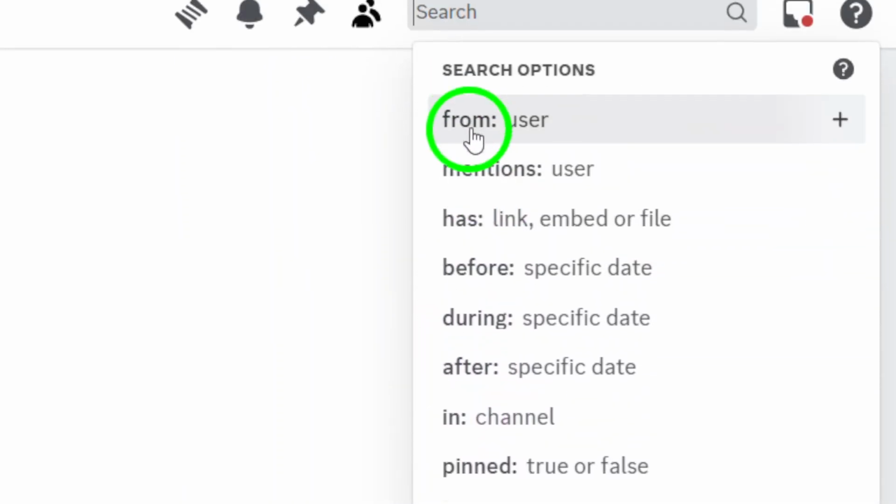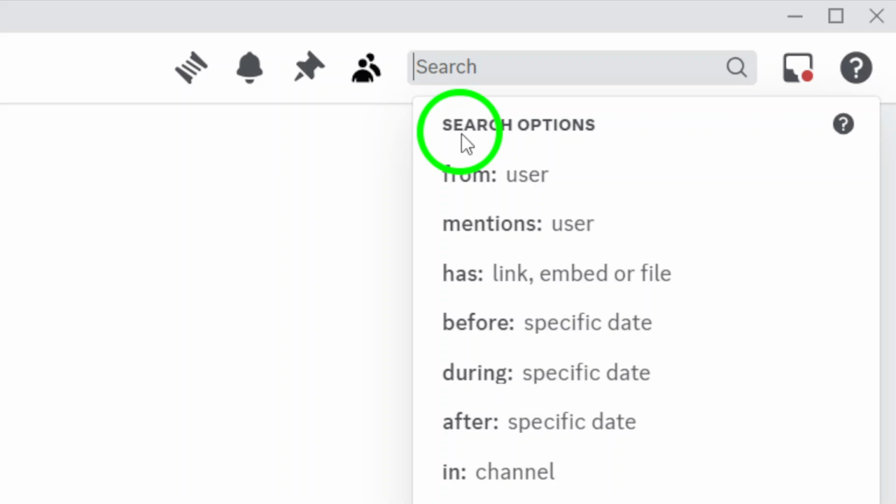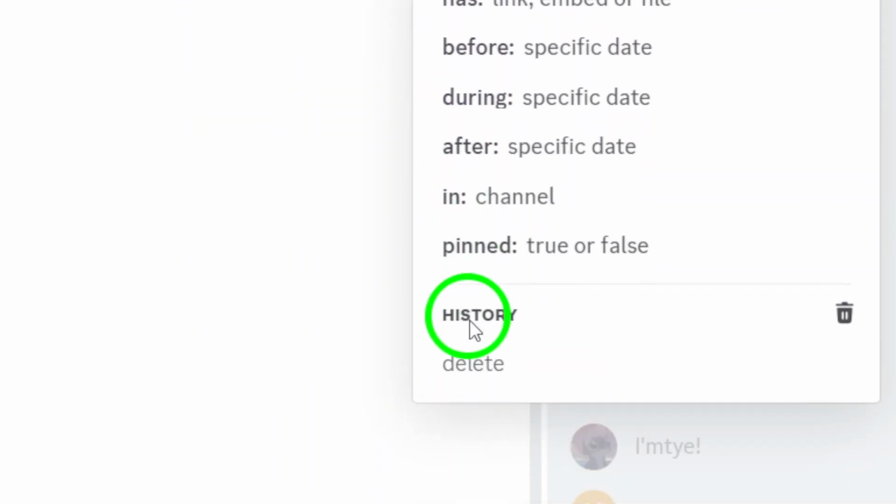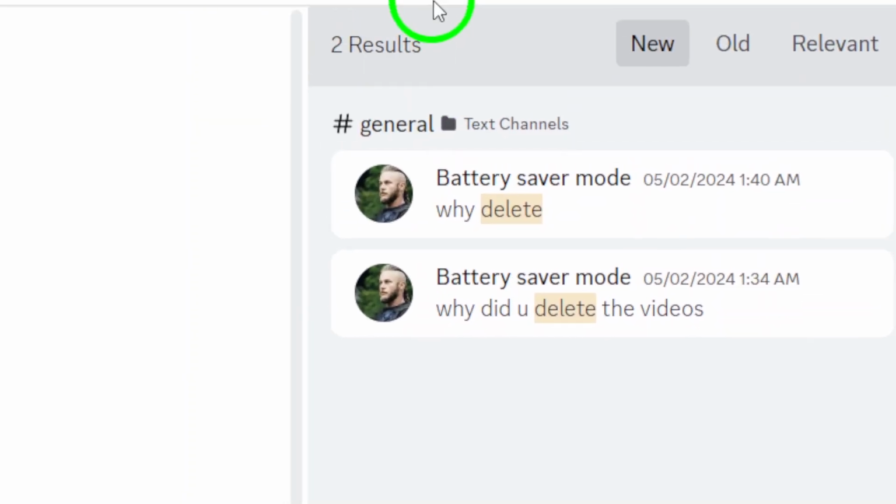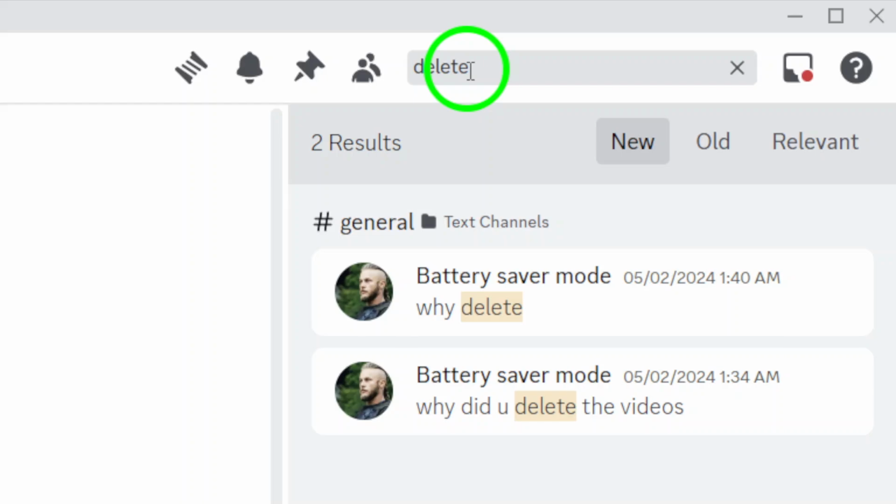Once you click the search bar, a drop-down menu will appear. Here's where the magic happens. You can type in what you're looking for, whether it's a specific word, phrase, or even a username. This search feature helps you locate exactly what you need in an instant.